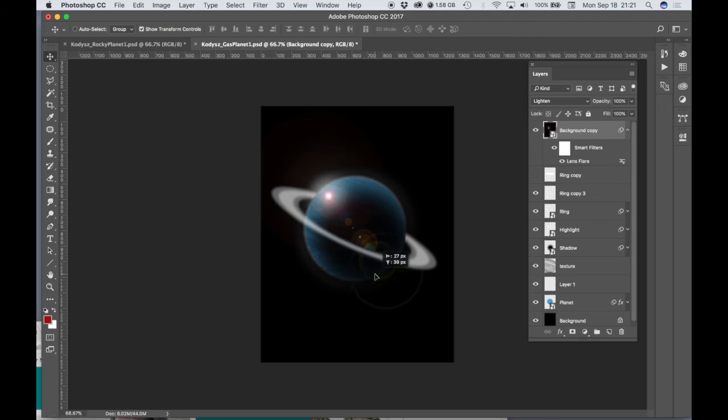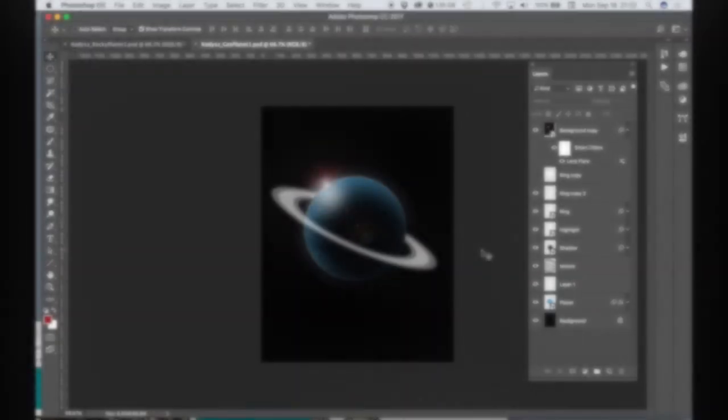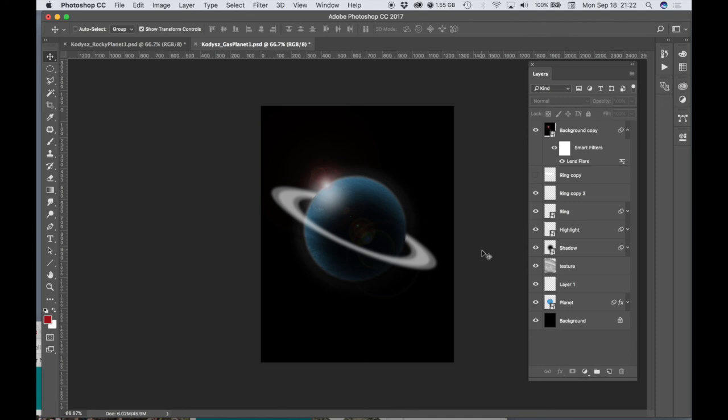And I'm going to just position this so that it looks kind of realistic. I'm going to change the opacity on that to make it a little bit less intense. I want a more subtle effect. And so this is something that you can experiment with. You may have a particular look that you're going for. I'm just going for a subtle kind of a look.